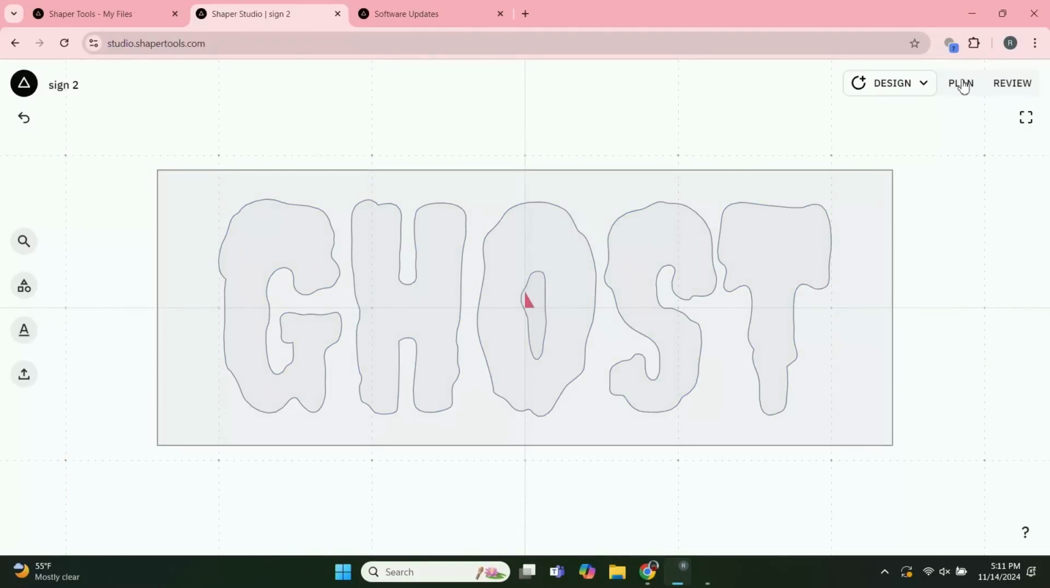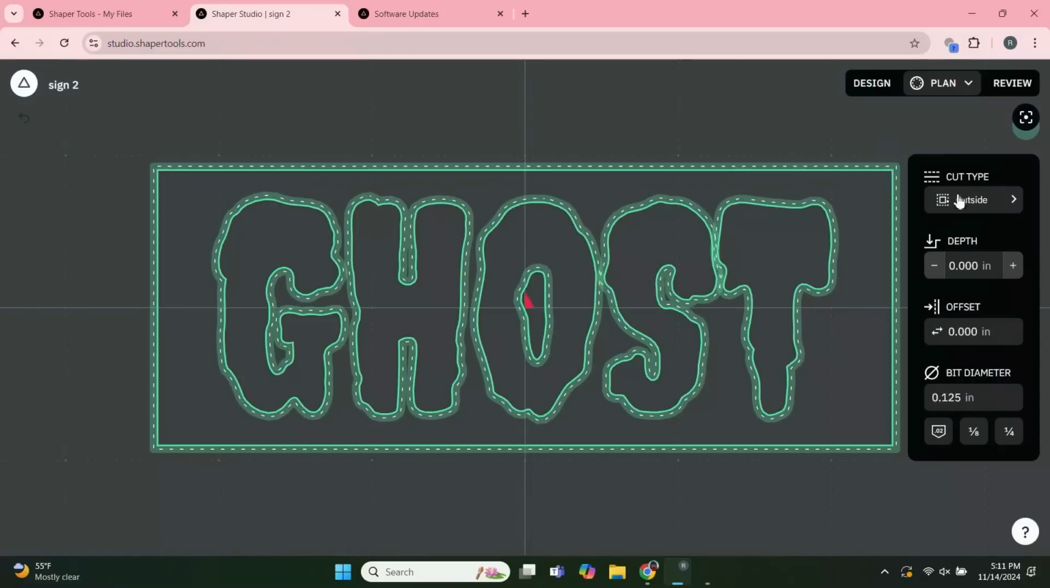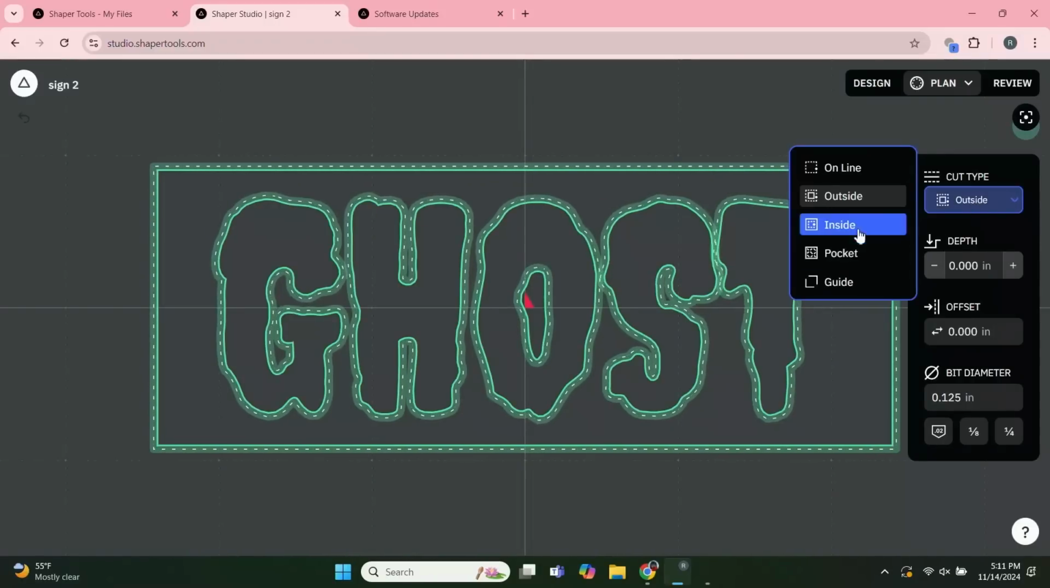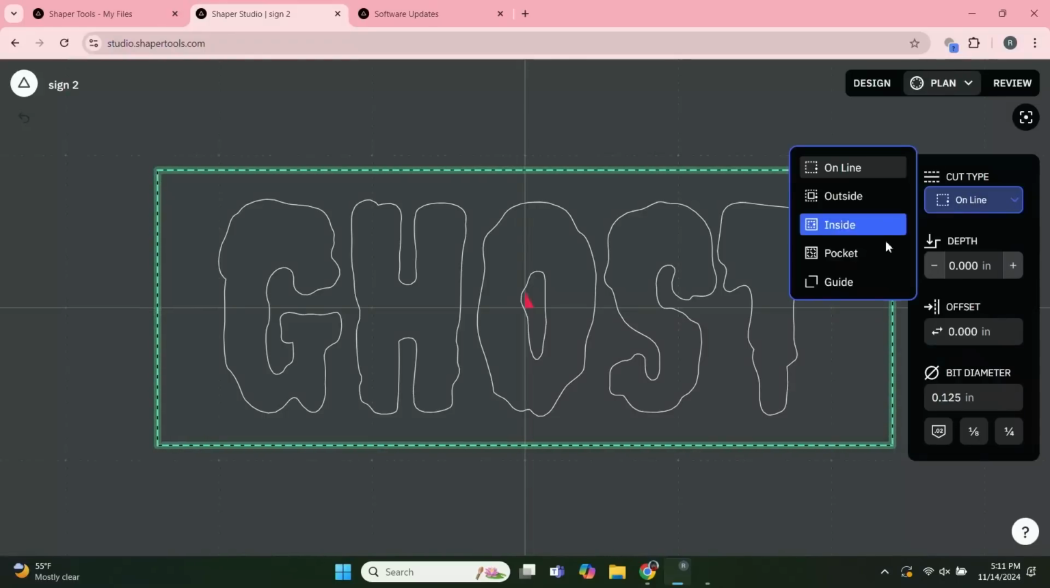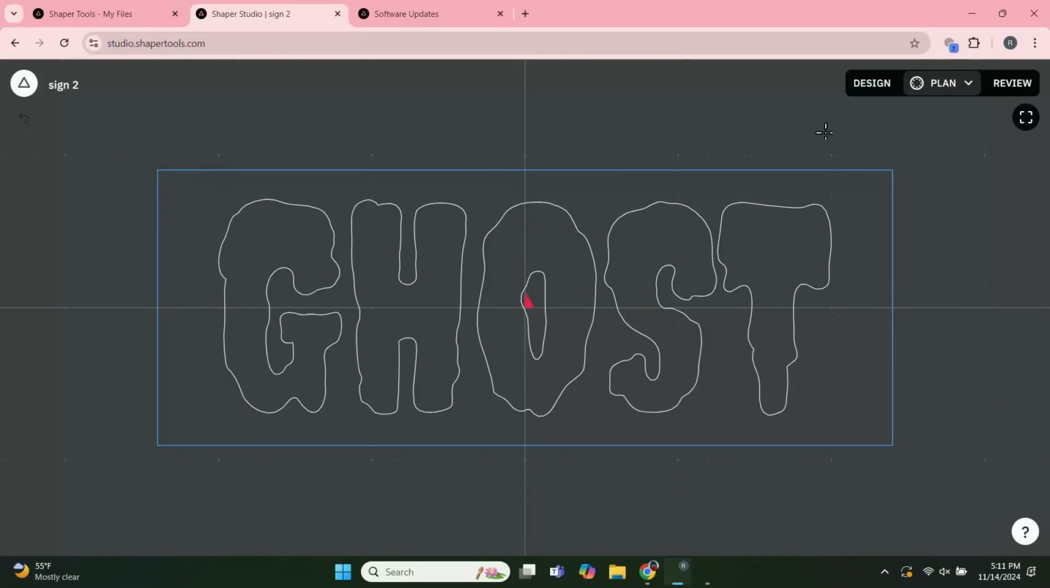I am going to learn from the last one. I'm going to go into plan mode here, and I'm going to change everything to an online cut, and I'm going to go ahead and just change this outside to a guide. So now Jake's got this design to go ahead and cut out.